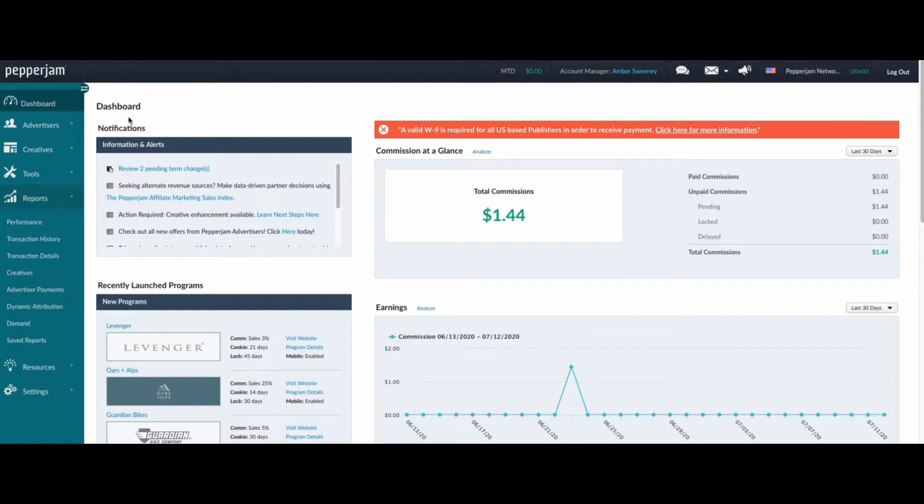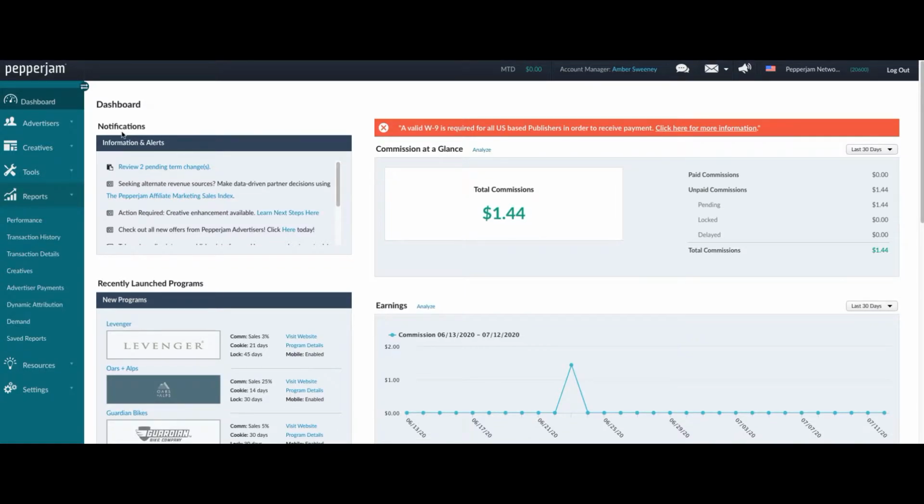So when you first log in here, you'll notice that the first section you are greeted with is the dashboard. This gives a great snapshot of what is going on within your affiliate program. The first portion that you'll notice here in the dashboard are your notifications. These are here to inform you of any updates that are going on in your program.